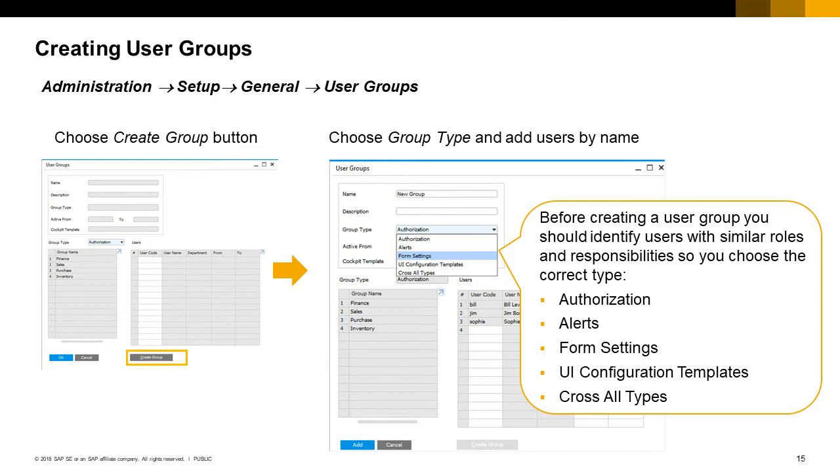Authorization: for users who share the same general authorization requirements. For more information on authorization user groups, see the related course General Authorizations. Alerts: for users who need the same alert notifications.